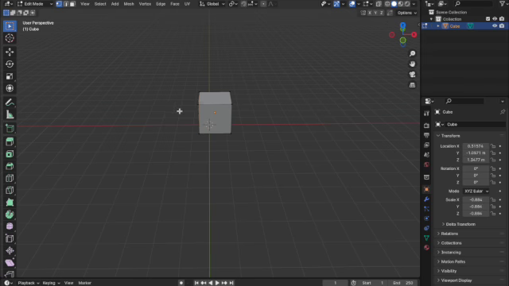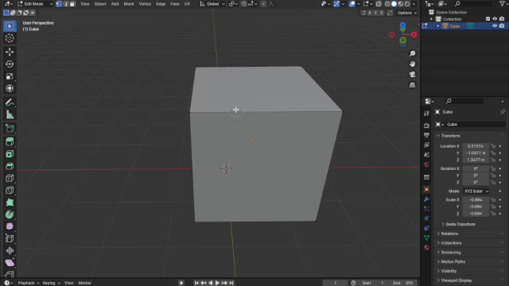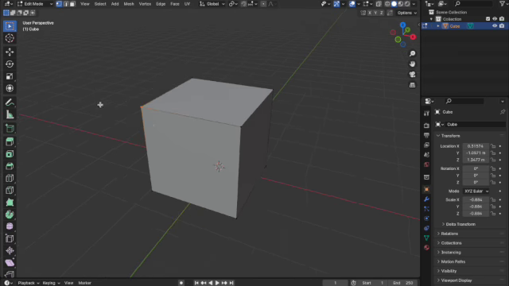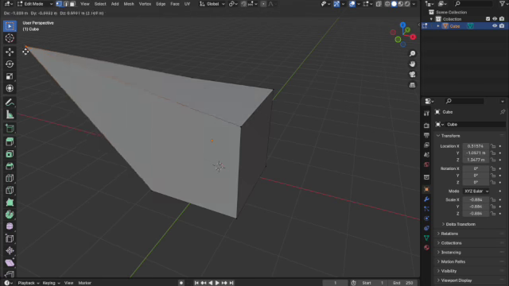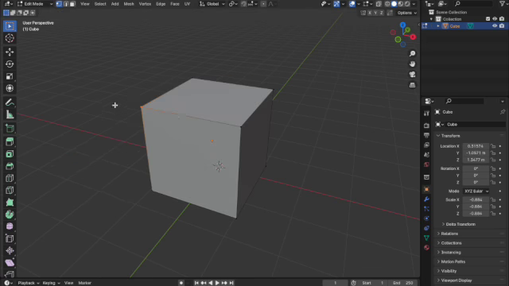Now you'll see here that there's many vertices or vertexes and edges. So what you're gonna do is you can select this vertex and you can hit G to move it, and it'll move it like this. Remember, cancel your movement with right mouse click.